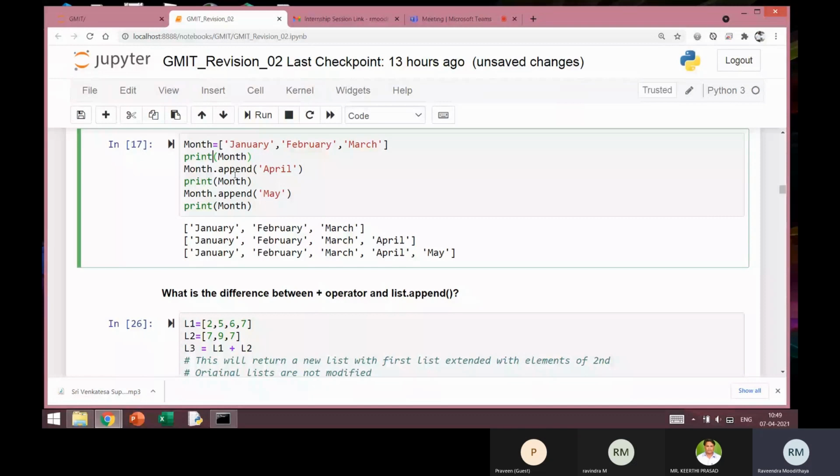Now, if I want to add one more month to this, I can use the method called append. Remember, here I'm using the name of the variable month, then a dot, then append. Append is a method. What it will do is add the argument given to the end of the list. So you can see that this print statement has resulted in the middle line here. So here April is added to the list.